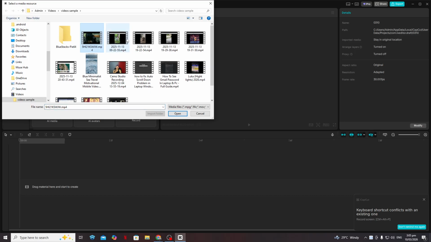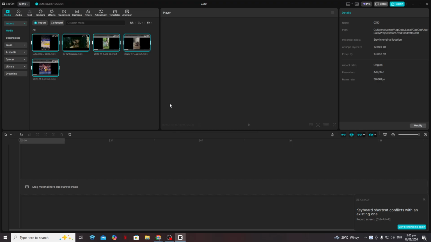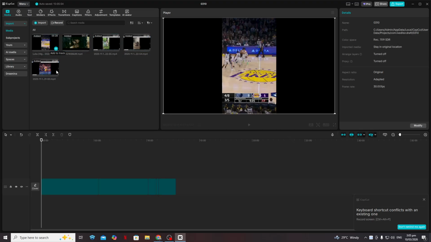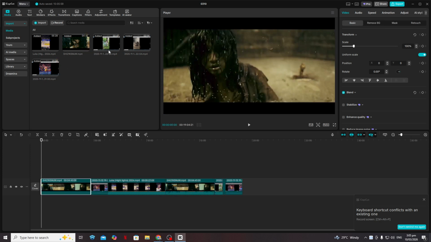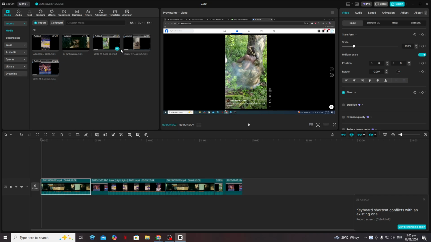This is where you'll select all the video clips you want to merge together. You can scroll through your gallery and tap on each clip you want to include. Don't worry too much about the exact order right now. You can always rearrange them later on the editing timeline. Once you've selected your clips, tap the Confirm button at the bottom to import them into CapCut.